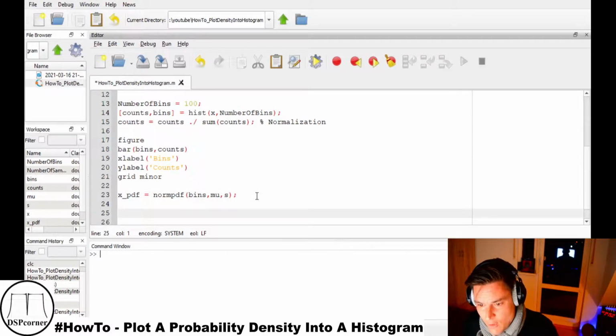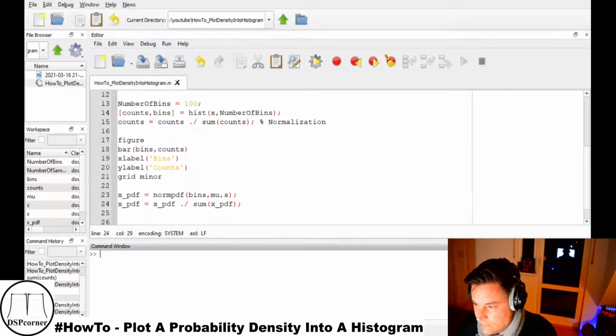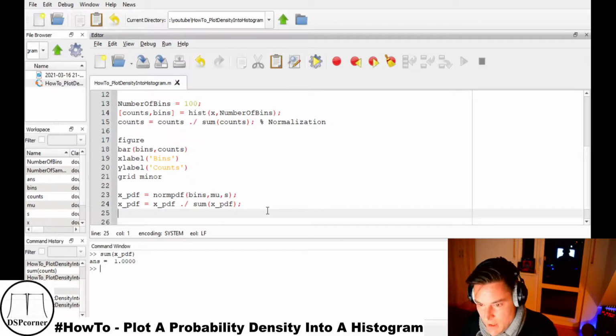So, and now we are doing the same as we did for the counts from the histogram bin. We are normalizing the y values by taking the vector xpdf and normalizing it to its sum. And if we are now typing sum xpdf, it should be equal to 1. Perfect. The same for the counts.